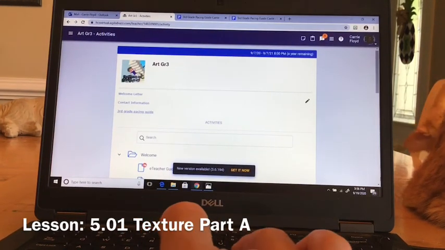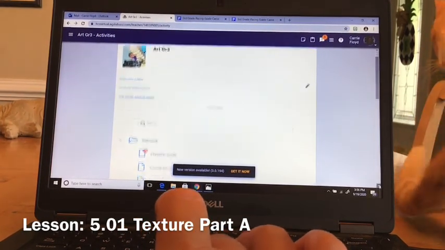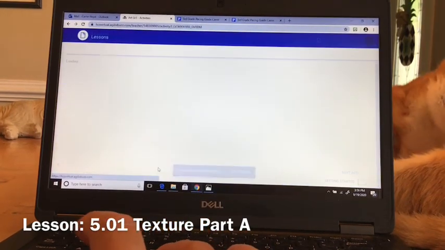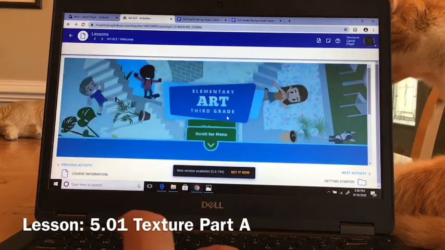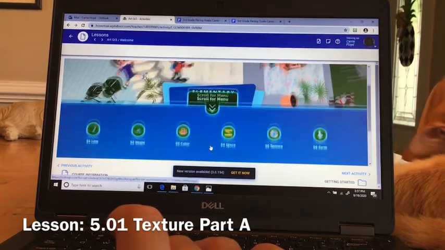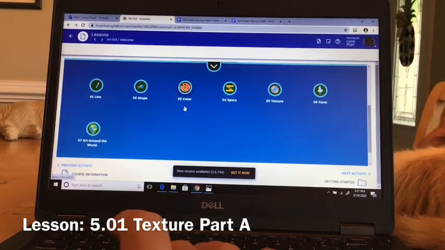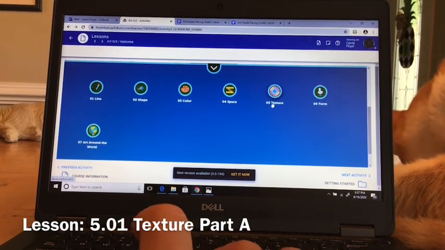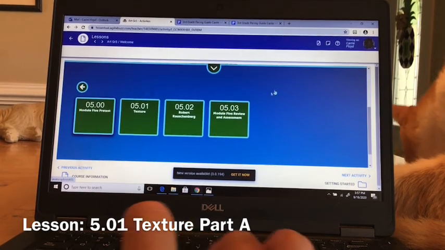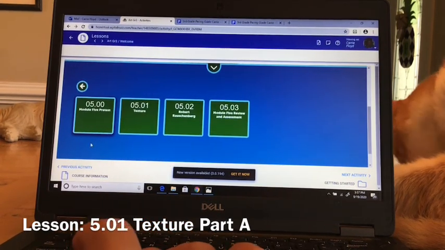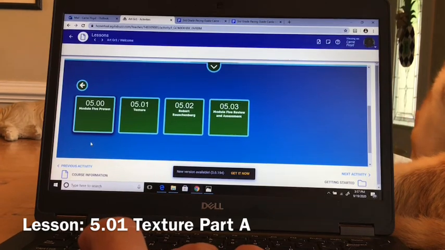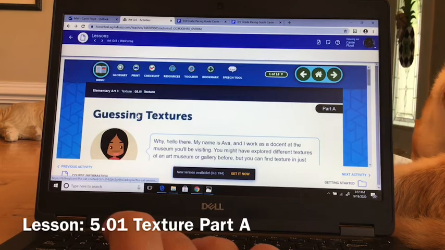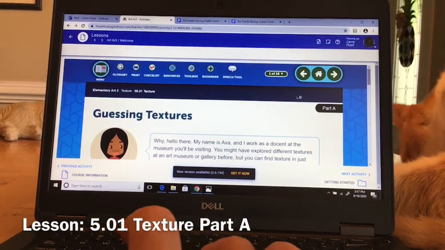When you scroll down to Lessons, you're going to open up the menu. We are skipping over Module 3 and Module 4. We are going to be working in Module 5, which is Texture. You do not have to complete the pre-test or any tests that are within the unit. Click on 5.01 Texture, and it will take you to your actual lesson.